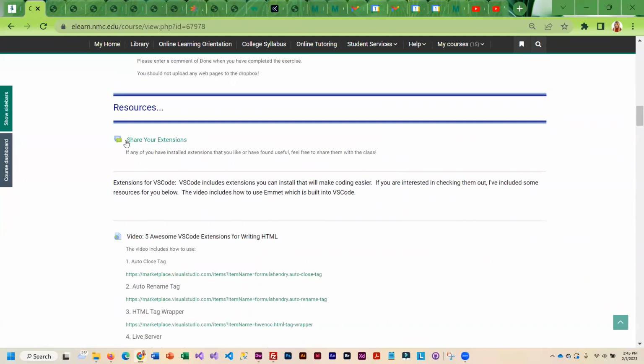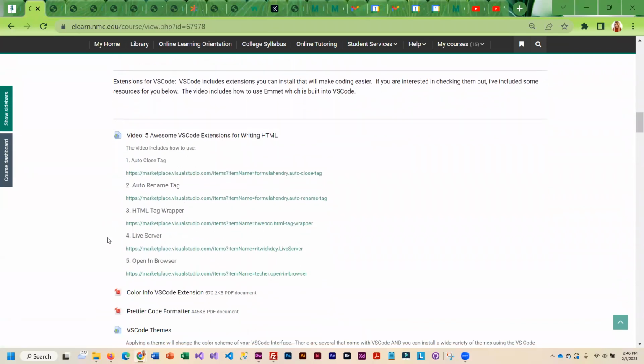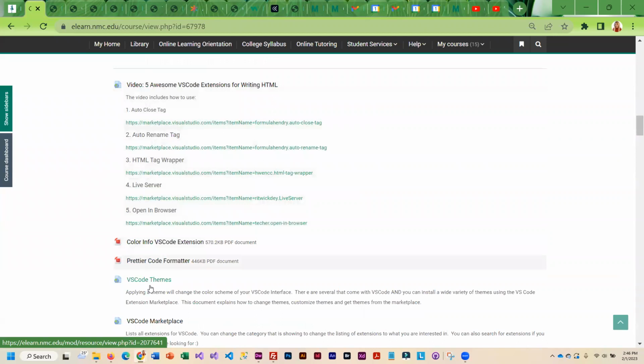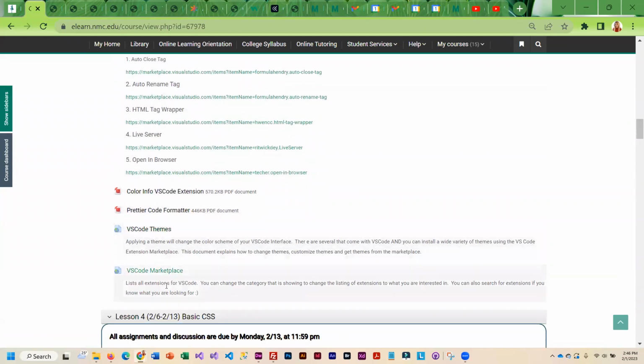I do have an optional discussion. VS Code has a lot of extensions, and the extensions can make coding more pleasant. If some of you have added extensions, you can share them in here. I have also included some that are more popular, and these links describe what they are and how to install them.